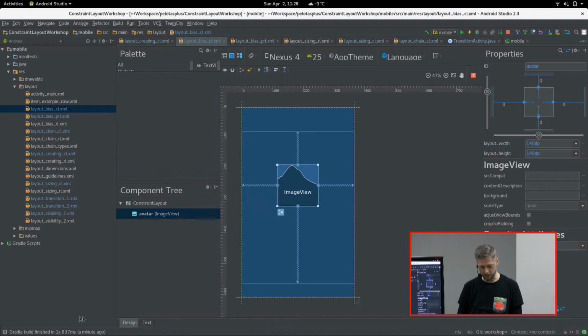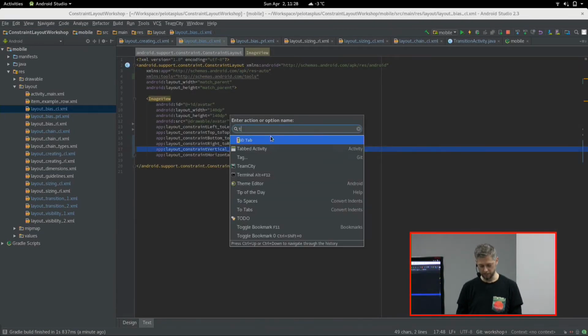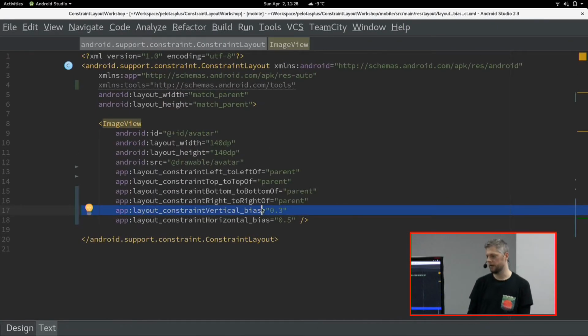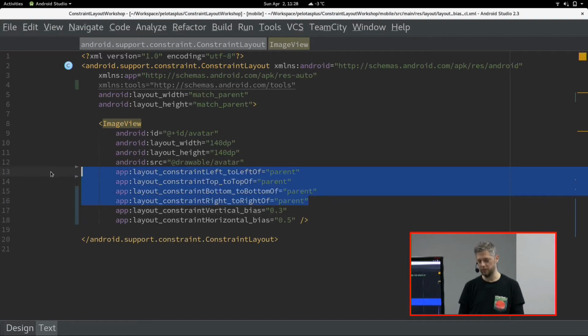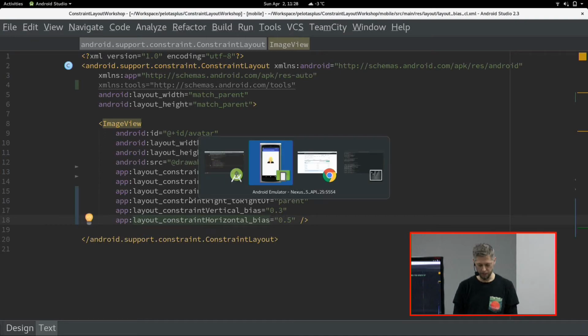Of course, from the code, it's also kind of easy. It's all about this one line here. So I set bias to 30%. I can set it to 25, or whatever I want. Okay. Another important bit is that the view is fully constrained. Basically, it means that it has all four constraints: left, top, bottom, and right. Okay. So that was another cool feature, this bias thing.